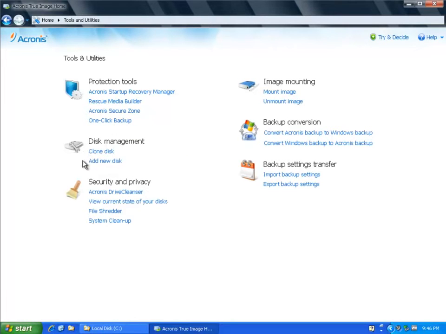You can clone a disk. Say you have one disk and you buy another disk, you can clone it so they will be the same, and you can replace it, of course. And there are a few cleanup tools, which is really nice. You can mount or unmount an Acronis image. You can convert an Acronis image from the Windows backup image that's created from Windows 7.